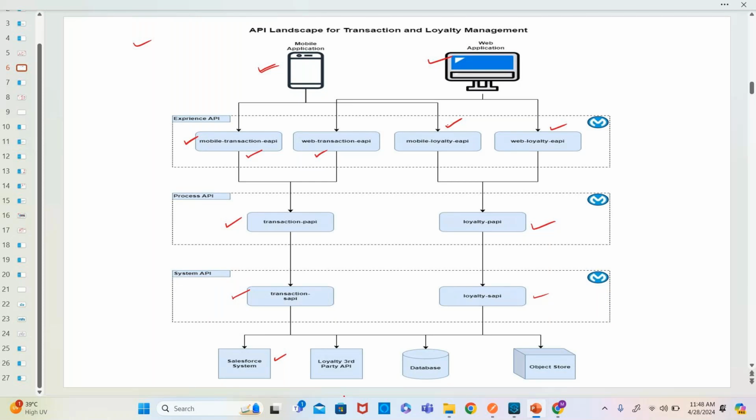Now, I have one question. There are three layers. What is that? Experience layer, process layer, and system layer. How will the experience layer communicate to the process layer, and the process layer to the system layer? It means, how will this mobile transaction experience API communicate to the transaction PAPI? Can someone answer? How do you establish the communication from experience API to process API? Any idea? No idea.